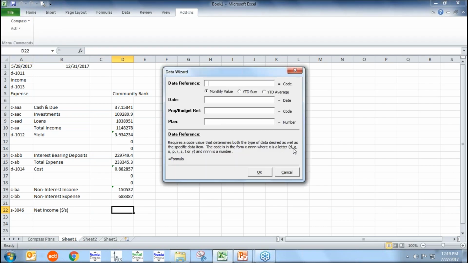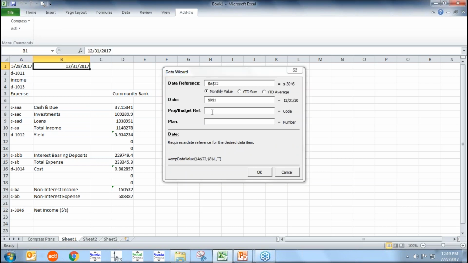Now when I'm looking at the data reference, we were always grabbing D codes before, but when I look at this net income in column A, it starts with an S code. Looking at that data wizard giving me my guidance, S is still an applicable code to use in this spot. So perfect. I'm going to click on that, leave it at monthly value. The date will be the same, but look at this now.